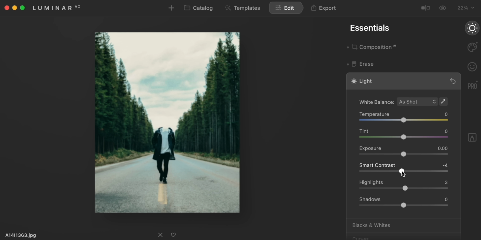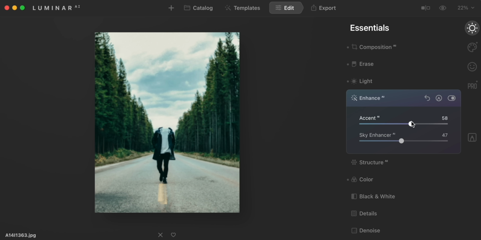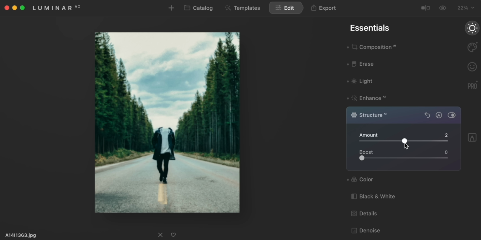What is smart contrast doing? Smart contrast seems to be changing not just the contrast of the photo, but affecting how blown out the sky is, the detail in the trees. So it looks like there's a lot more going on behind just a contrast slider here. Enhance, sky enhancer. Ooh, that's a fun one. Depending on what sky you've got in there, sky enhancer is gonna make it more saturated, less saturated, more colorful, probably putting some clarity in there, changing the curves, that kind of stuff. Accent. Accent is like a new clarity slider that affects everything. I'm sure structure's a little bit of that too.